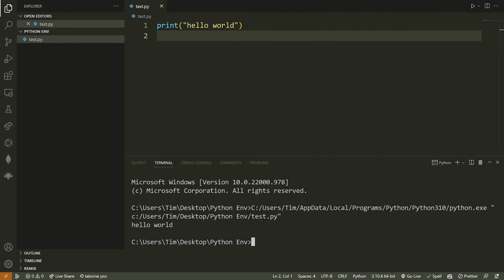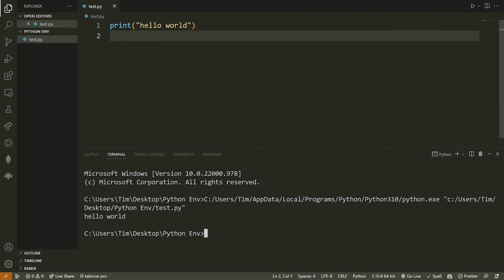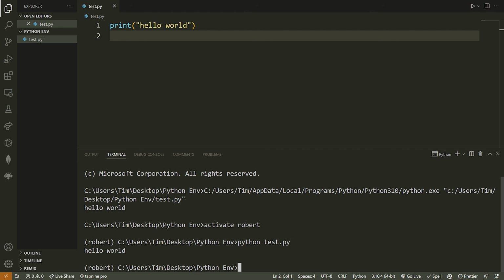Now, of course, you could also just go in the terminal and activate the virtual environment you want. So I could say activate. I think I had one called, say, Robert. And then I could say python test.py, and I could just run it myself in that environment. However, I know a lot of you want to use this button, so that's how you change the interpreter. There you go. That's all there is to it. That's how you use VS Code for Python development.